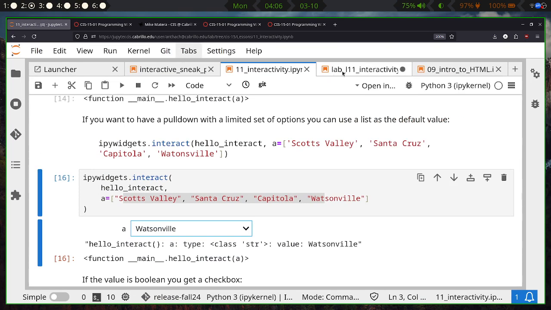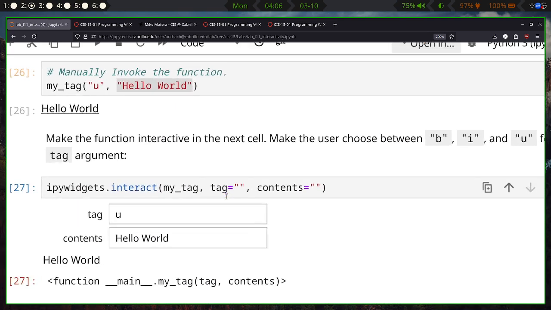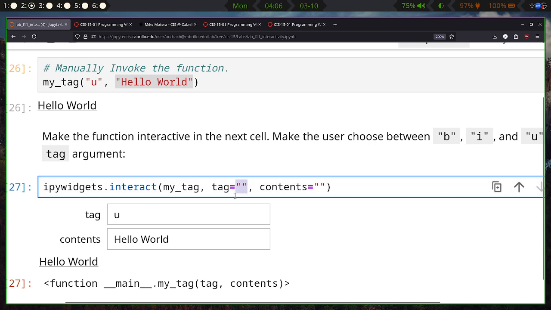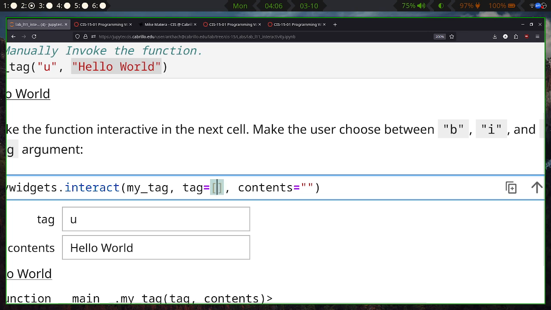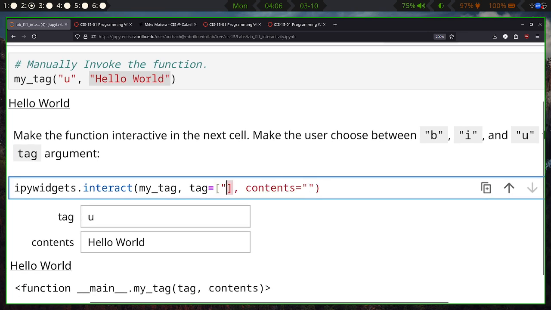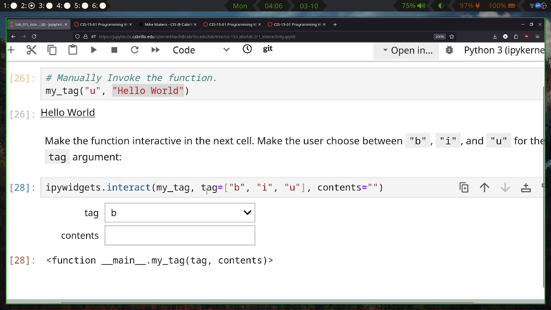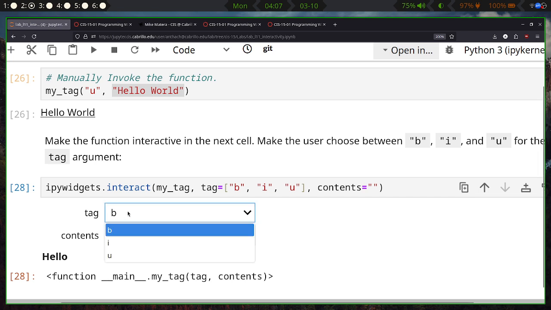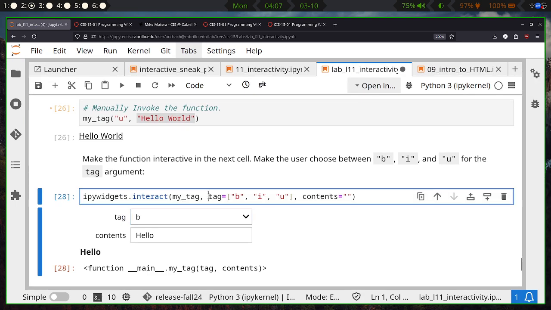So let's go back here, and then instead of having the tag be an empty string, if we set it to a list, it'll implicitly resolve this to a drop-down menu. So I'll set it to a list of B, and then I, and then U. So we start out with B, we can say hello, and then we can change this tag, and then it'll change it as we want. Right, so pretty cool stuff.